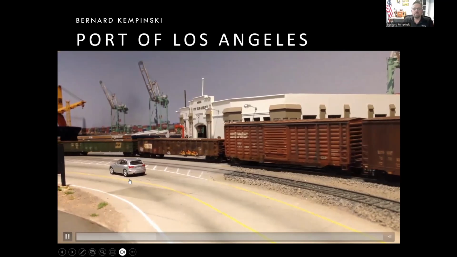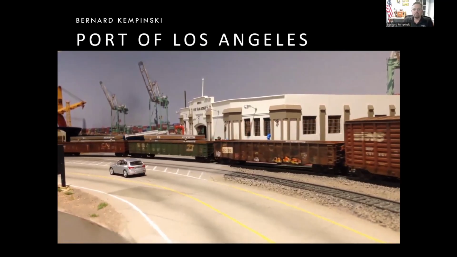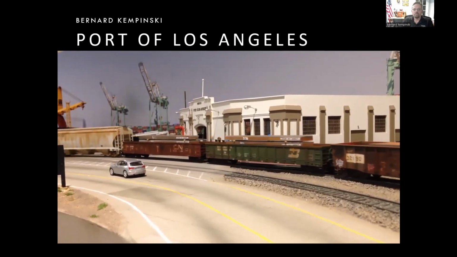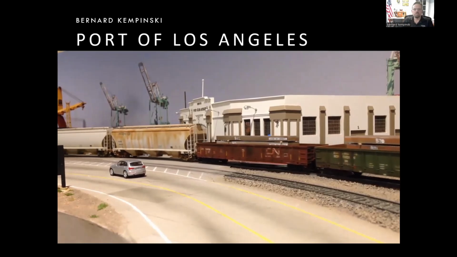But that layout was 19 by 12. But we could switch pretty long cuts of cars on there. So I think this might be 12 cars here. I think 18 cars was the limit of the siding.